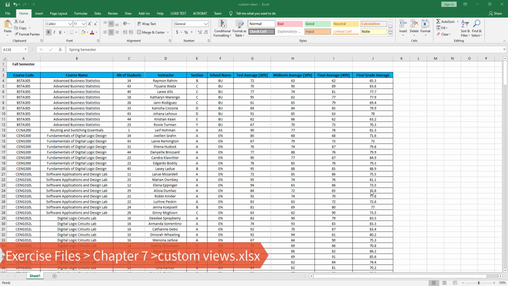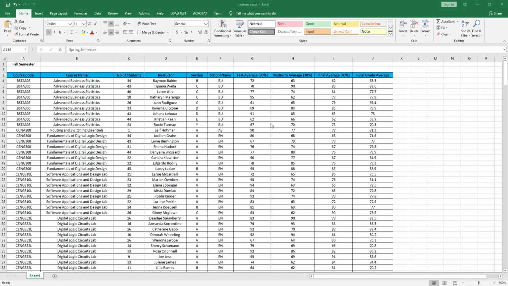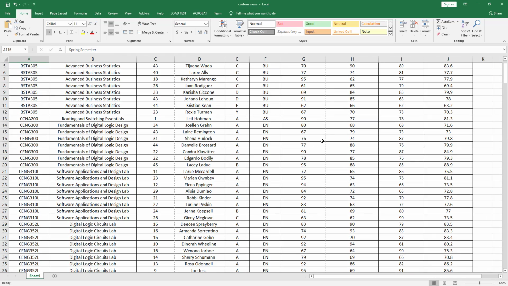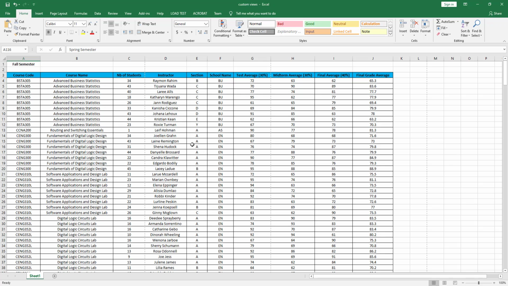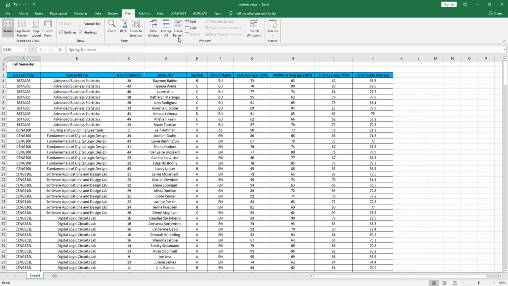In the course of creating or editing a worksheet, you may find at some point you need to increase the magnification of the worksheet display to 120%, for example, and at another point you may want to return it back to 100%. You may also want to add some freezing panes in the View tab and using the Freeze Panes button, as you learned in the previous video.